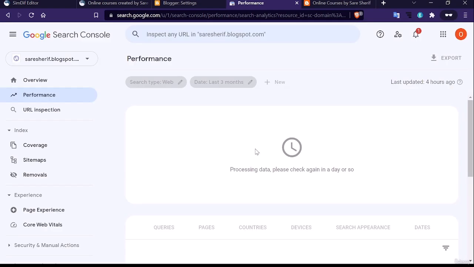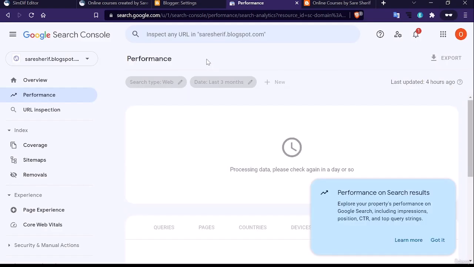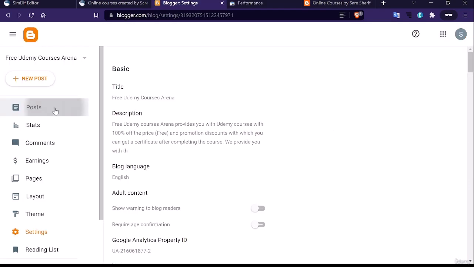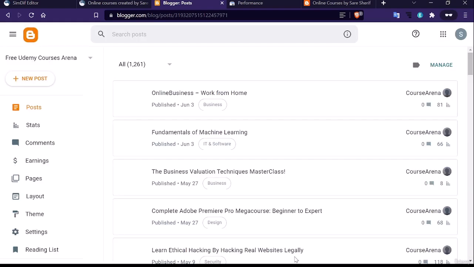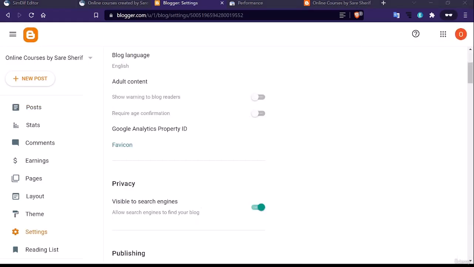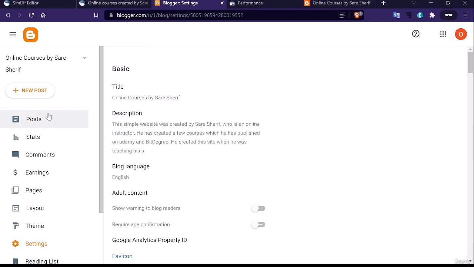For now, we don't even have any post on our blog. So let's create one post. Let's go to posts. Okay, initially I opened a different blog. So now we come back to this blog and then go to posts and then select create new post.